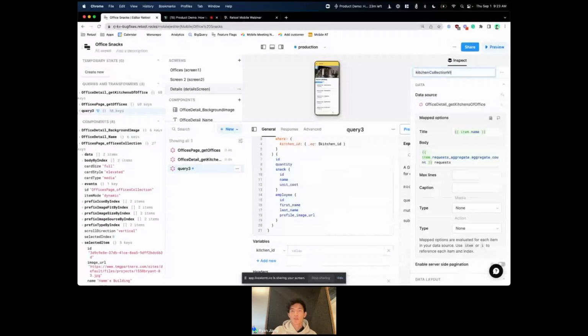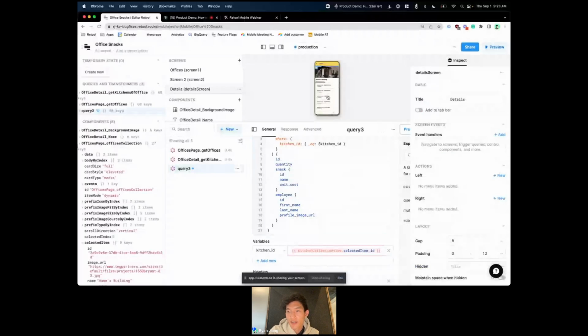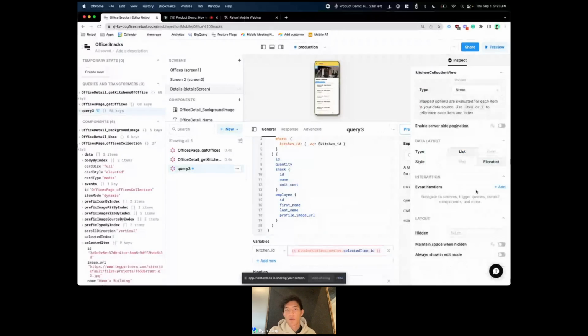So this time when we click on something, we actually want to reference whatever we click on for this collection view. So I'm going to reference kitchen collection view dot selected item dot ID. And if I add an event handler, then this will be valid. So let's go ahead and do that. I have this new collection view, and basically I want on-click to navigate to another screen. So kind of two layers of nesting in terms of the details page.